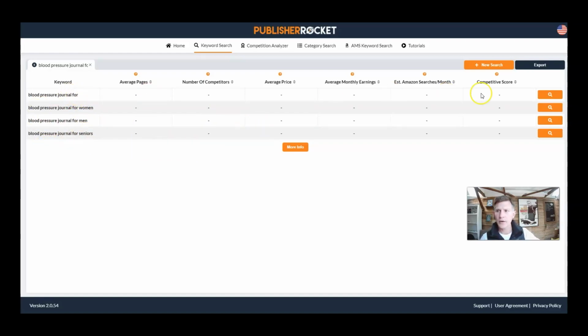That could include different ones that we may not have even thought about before. So here we go. Let's just go for women and for men and for seniors. And let's just have a look if these results are a little bit different as well. So this one says the number of pages. It's not too bad. Monthly earnings, if you started creating a good one, competitive scores, good as well.